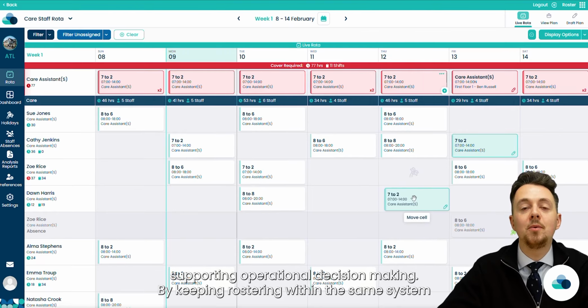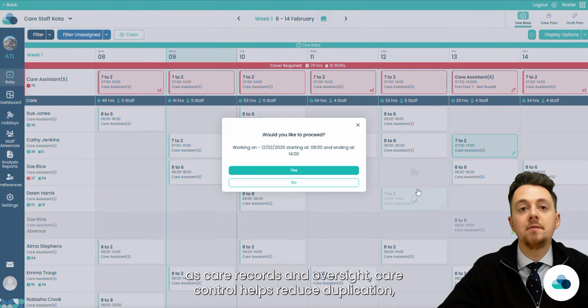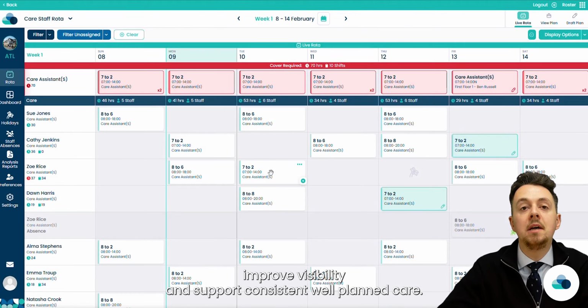By keeping rostering within the same system as care records and oversight, Care Control helps reduce duplication, improve visibility, and support consistent, well-planned care.